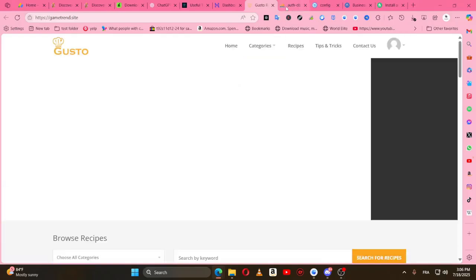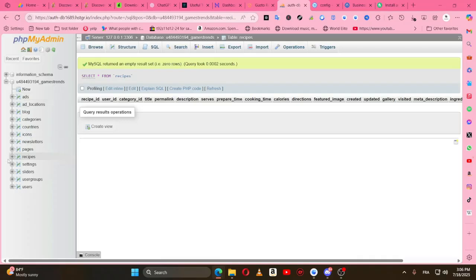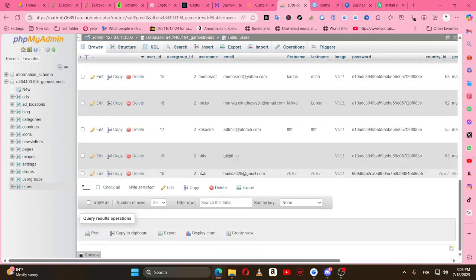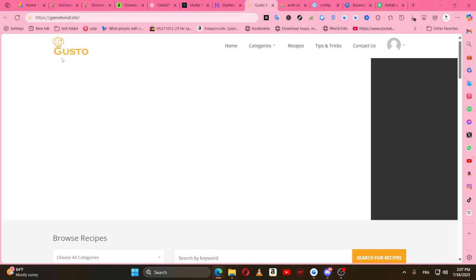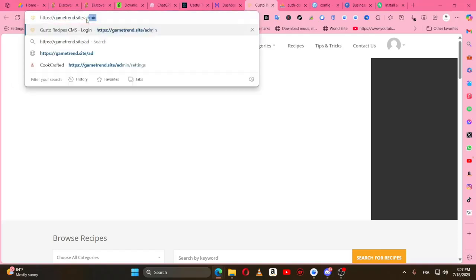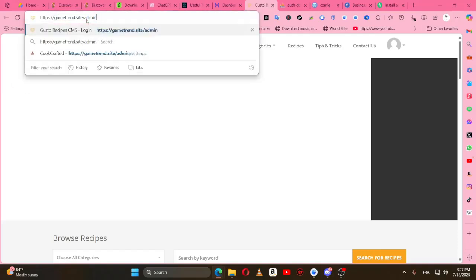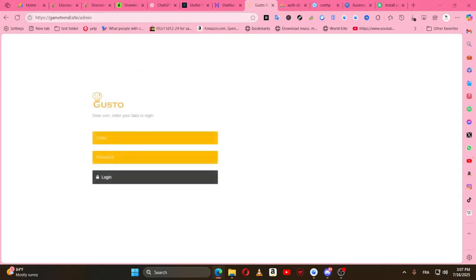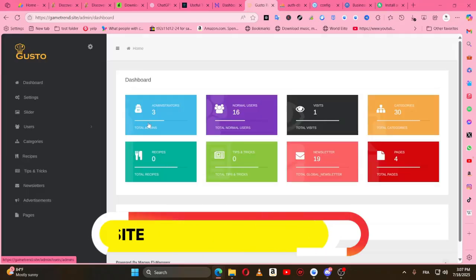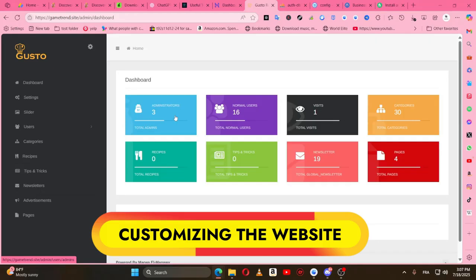The next move is to actually give ourselves the admin status. So scroll all the way down to users. Look for yourself, look for the email that you just signed up with, and click on user ID group just like that and put it to 1. Now go back to your website and put in a slash, then admin after your domain name in order to actually access the admin panel. Put in your email and the password that you just created on your website to log in to the admin panel. Alrighty, now we are logged in to our website, and now we can start customizing our website.